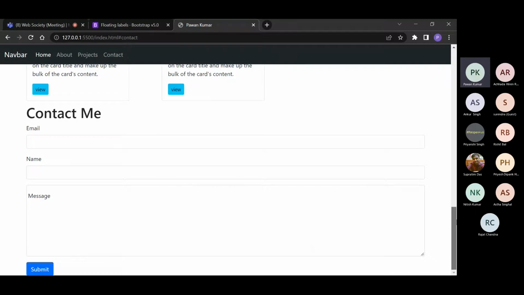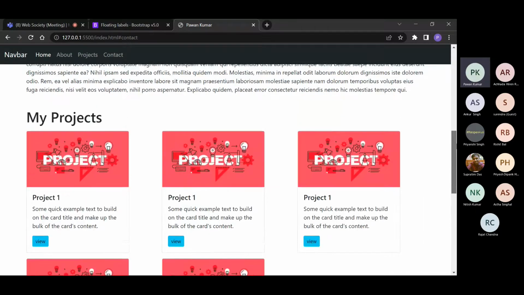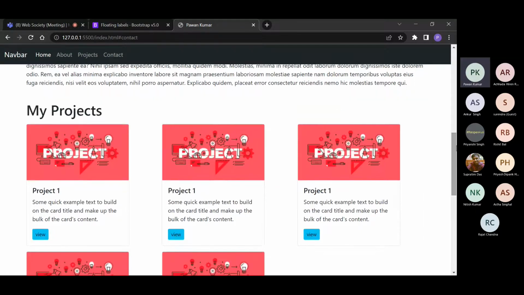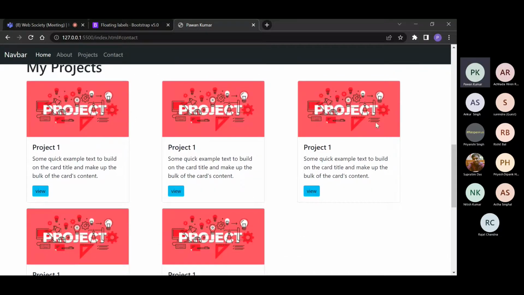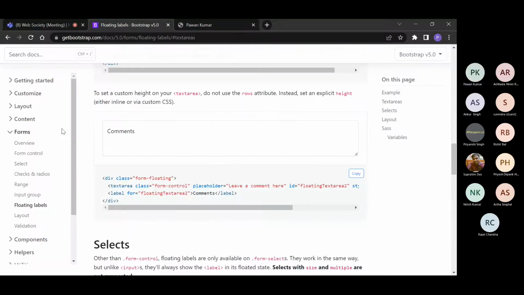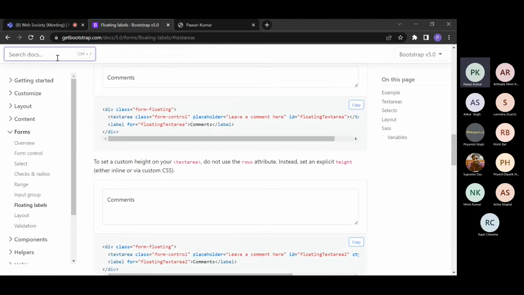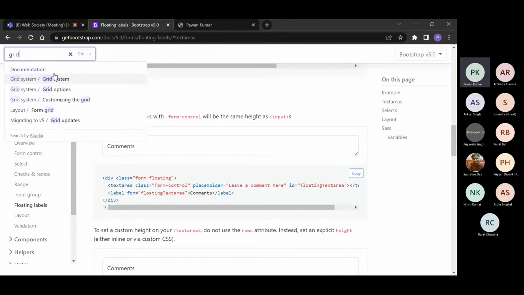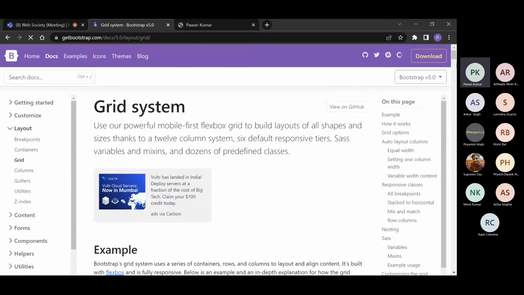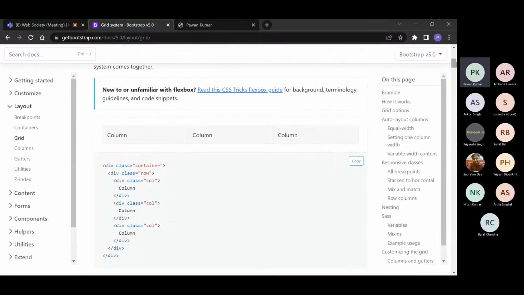Yeah, now looking good. So someone asked me how you are managing those column rows. See, from here you can see that this is a row, right? And this is a column. I have already told you, if you search for the Bootstrap grid system, you can find some content here about how to generate columns like this.